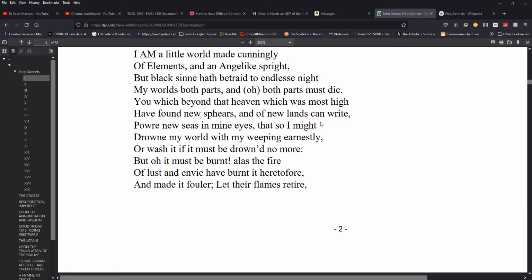And the problem in both cases is that black sin has betrayed to endless night my world's both parts. So both the physical of elements that I mentioned and the rational element has also been betrayed, and both parts must die. Quite powerful ending to the first quatrain here. And note that he is writing here in terms of, if we looked at the rhyme scheme here, the cunning line does not get picked up again until the eighth.